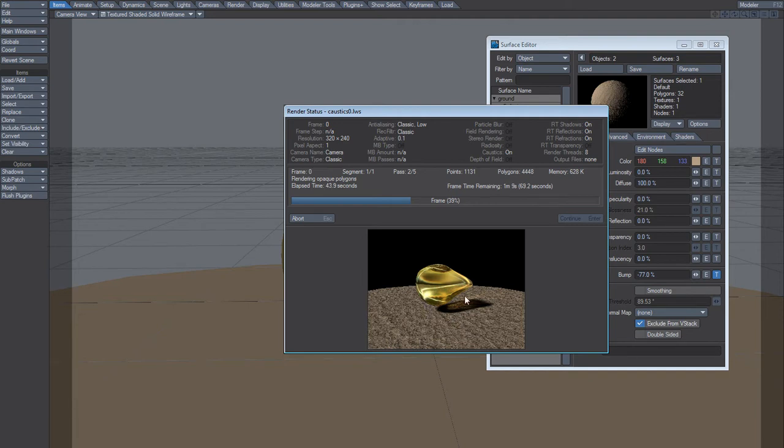Because if I rotate this, it shouldn't flicker as far as I know. And you can see that they're very hard beams here. And that is very good. That's not possible to create in LightWave itself with LightWave Caustics. So classic low, classic 01.